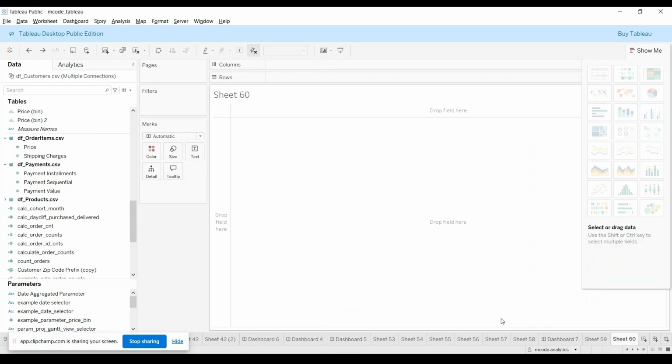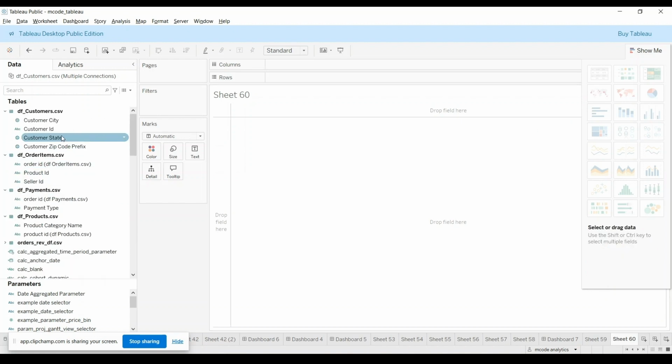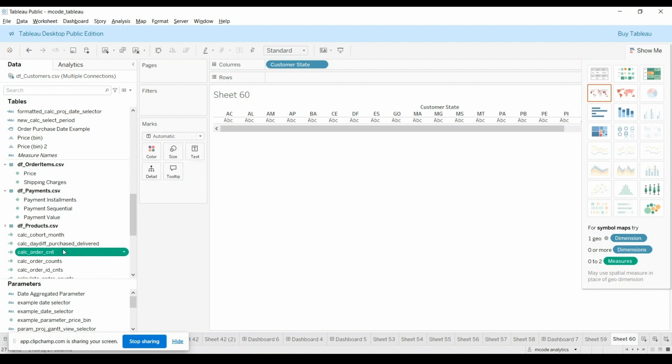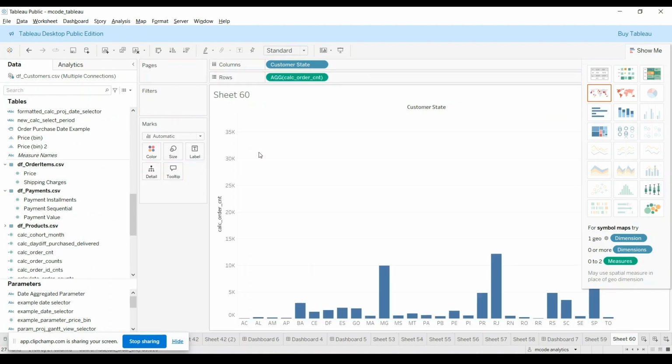So I'll create a new worksheet once more. And recall, if you hover over the maps, it'll require you, similar to the simple maps, one geographical dimension or more, or 0 to 1 measure. So in this case, I'm going to use the state. I'm going to click on customer state and drag this into the column field well. And once again, I'm going to use the same calculated field, calc order count. Once again, for those who have not seen this, it's simply a distinct count over order ID, nothing special. This is something we created in our earlier lessons.